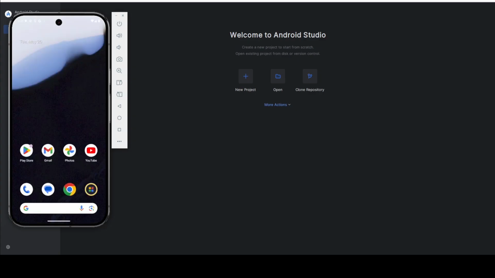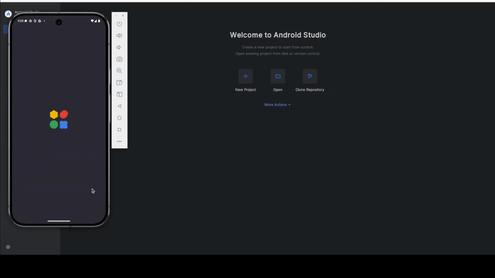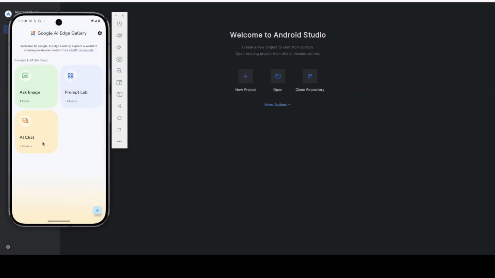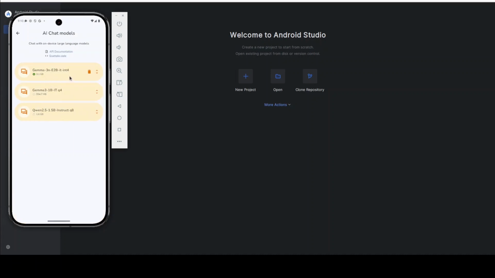And the model is downloaded, and then you can just open it again. And then you can either chat with it or you could ask images. As you can see, it is green. Once you click again, you can try it out.